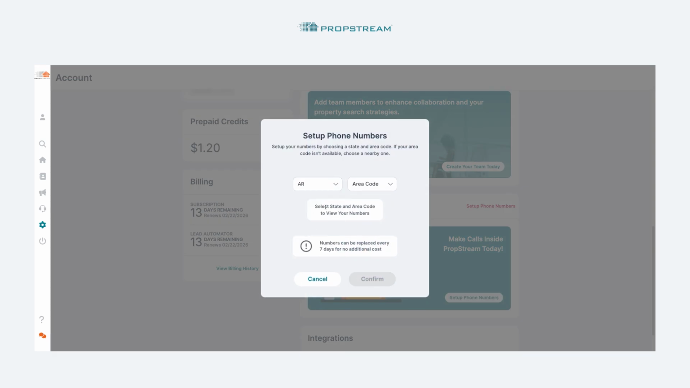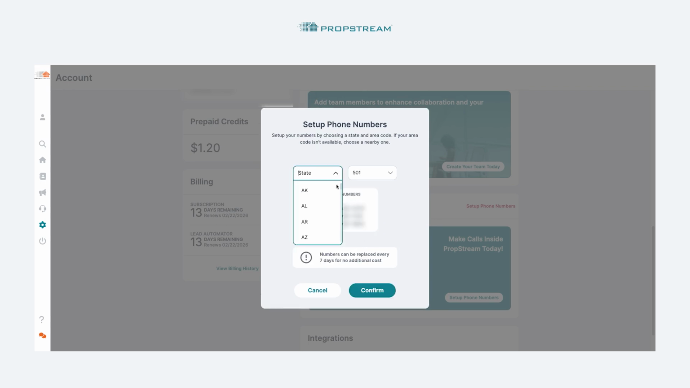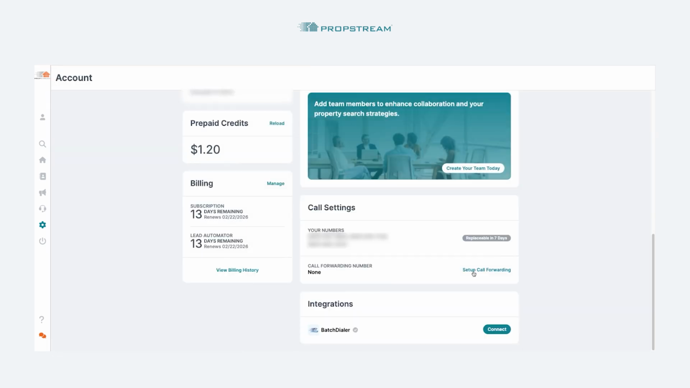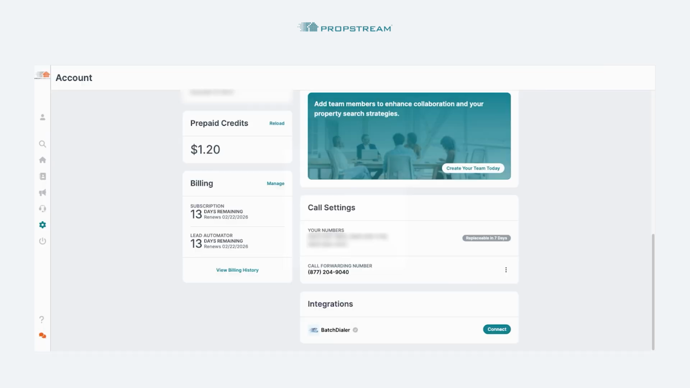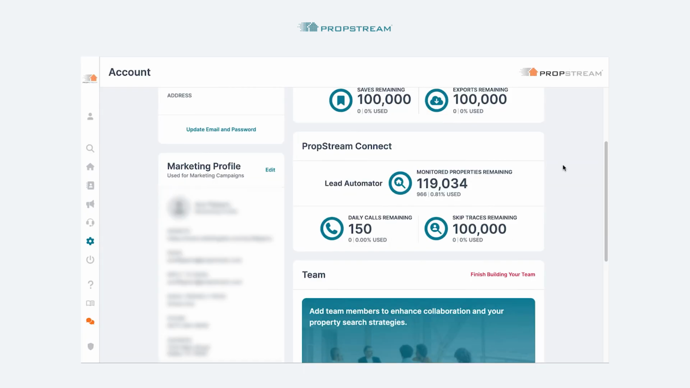Here, you can set up phone numbers to use to dial. You will choose a state and an area code, then click Confirm. These numbers can be replaced every 7 days for no additional cost. You can also configure team permissions and call forwarding. Note, you must have PropStream Connect to access the click-to-dial feature in PropStream.